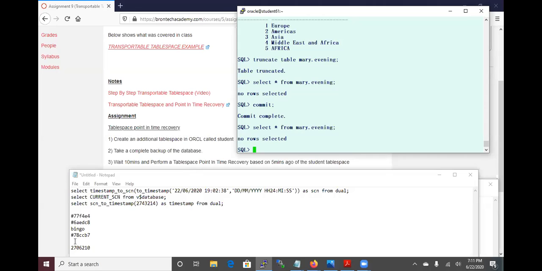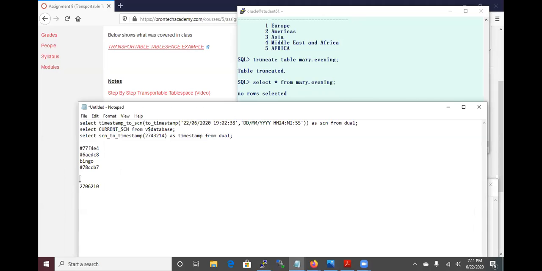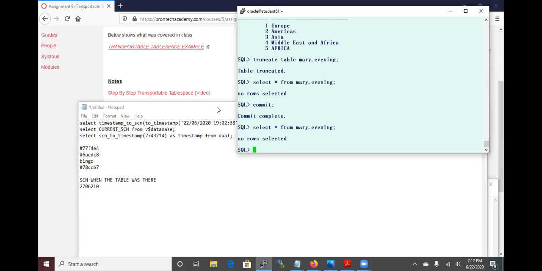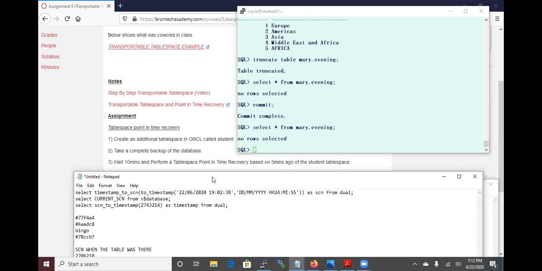Okay, so I have the SCN right now. For this assignment, you need to specify that SCN from when the database was okay. But you don't have to specify the SCN. You can just use the time and the second when you knew that your database was up and running, when the table was okay. Now, we are not going to wait 10 minutes. We are just going to go straight to doing a point in time recovery. So I'm going to exit.